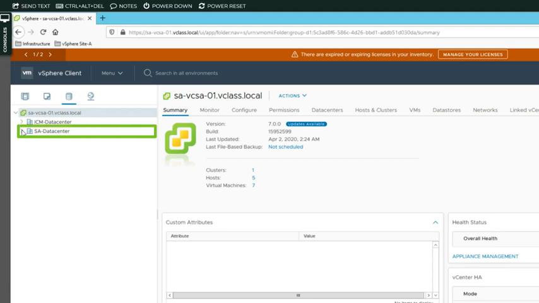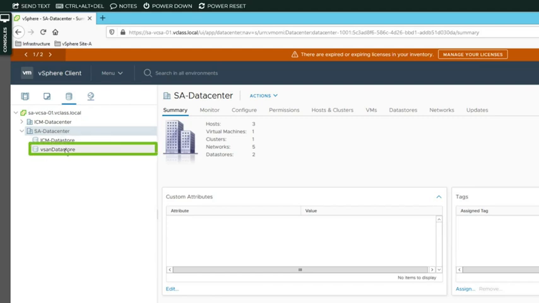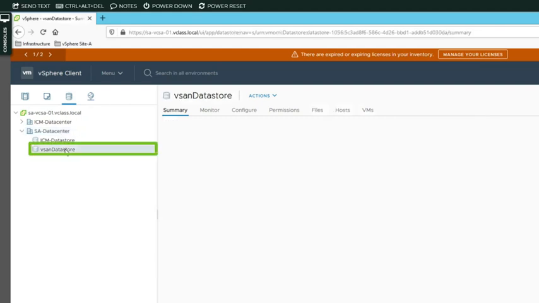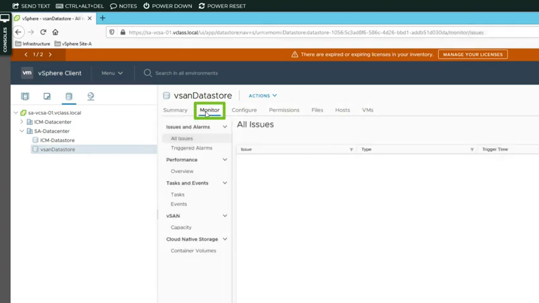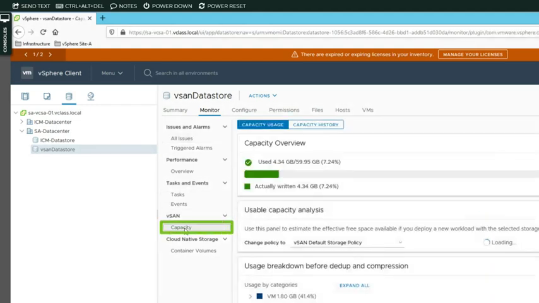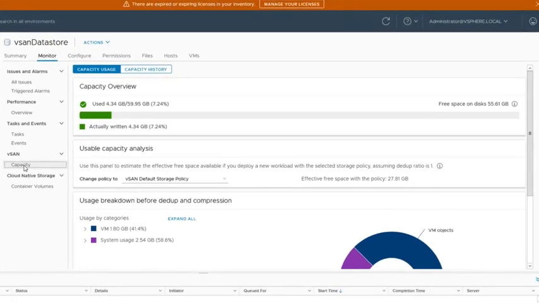Now in the navigator pane under storage, we go to our data center, SA data center, and here we have our vSAN data store. We select this data store, and now on the right, in the monitor tab, under vSAN, there is the capacity item. We have already seen this page earlier at the end of the previous task. So let's have a look at the space again.